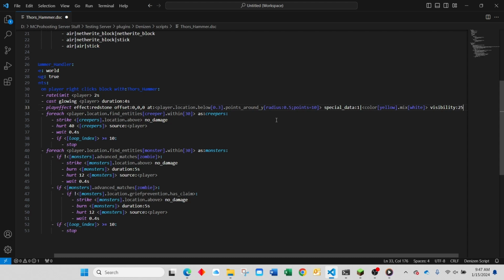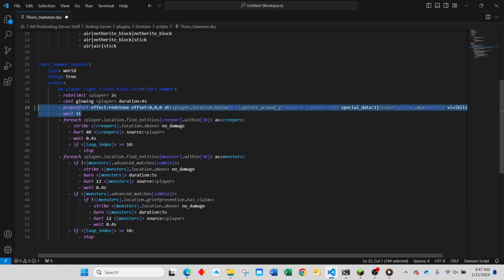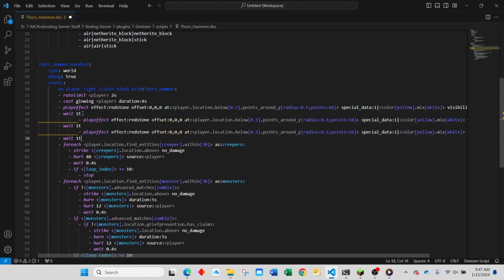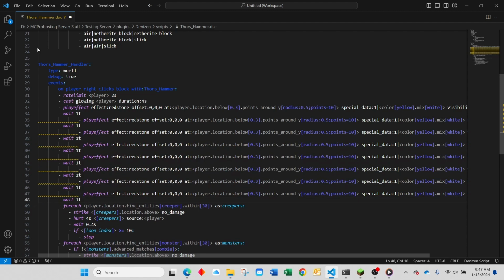But that's just one ring. We need to add a bunch of different rings that start at your feet and move up. So we'll tell the script to wait for 1 tick, and then it's going to play another effect slightly higher. So what I'm going to do is copy this, and we'll paste it a few times. That looks like enough. Let's fix our tabs.